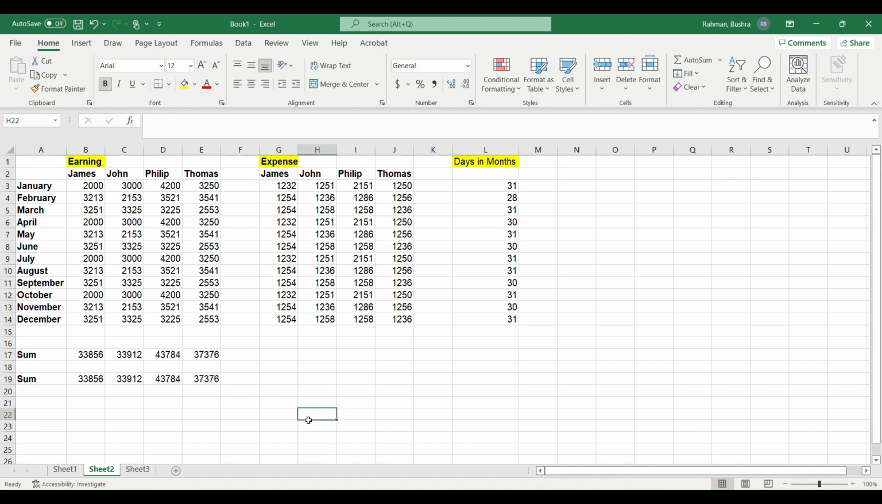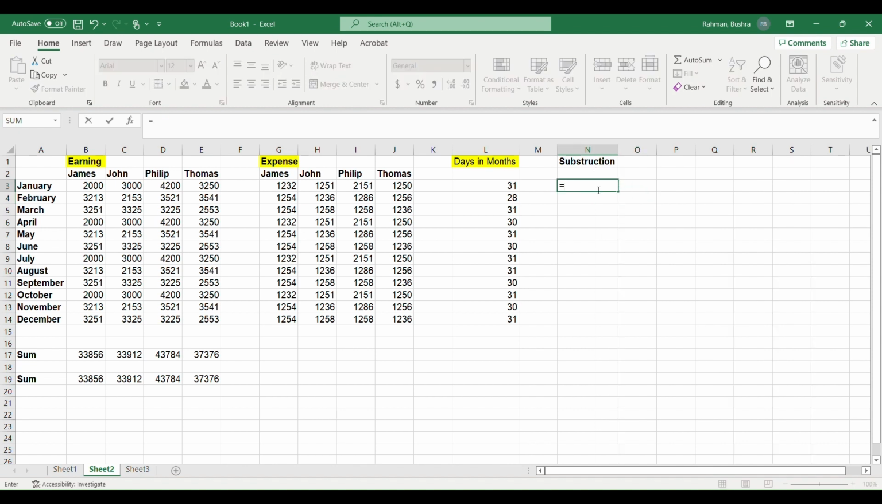And suppose you wanted to perform subtraction. For example, how much is the individual saving of these persons month-wise? Subtraction is also very simple, as you do in your notebook. Simply write the equal sign. Remember, you always have to start with the equal sign. Select the first column value, which is the earning, write a subtraction sign here and then select the expenses value and press enter. So it will give you the value of saving.